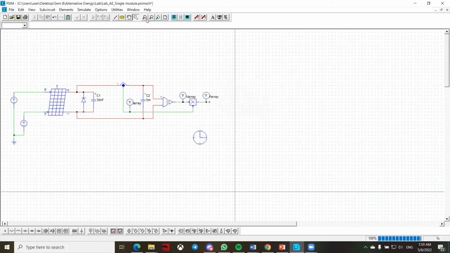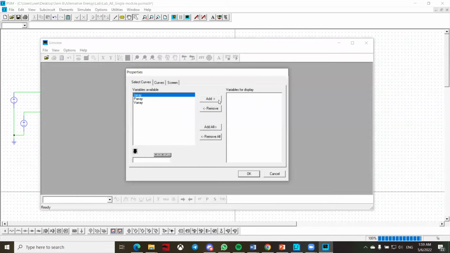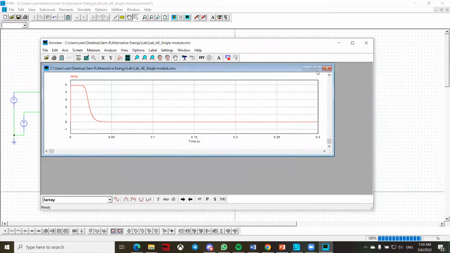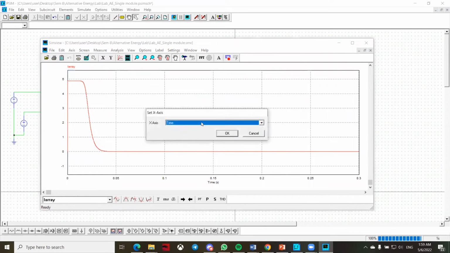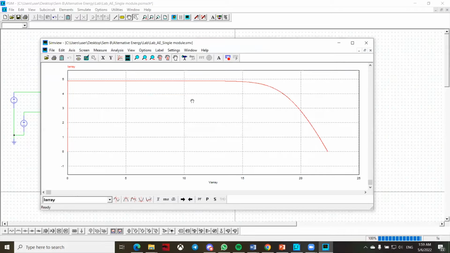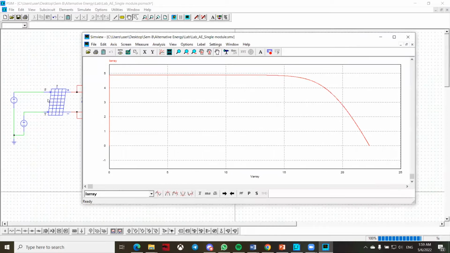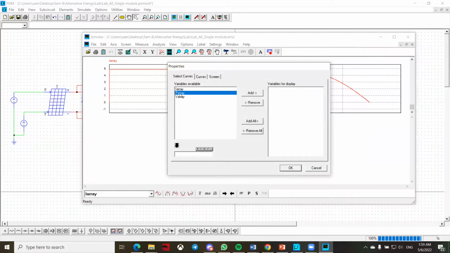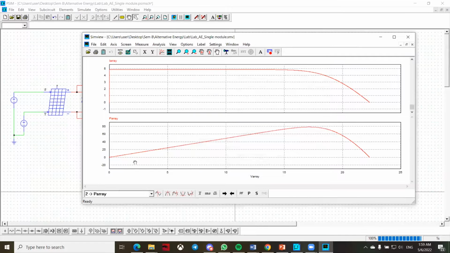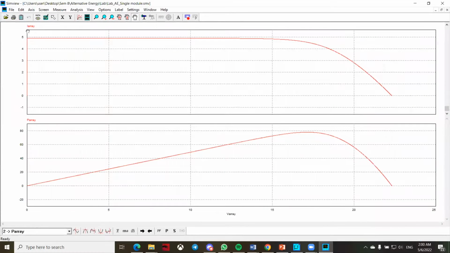Okay, we need to find the IV characteristic. So we put an I array here. Okay, we select the axis to V array because we want the IV characteristic. So this is the IV characteristic for the first single solar module for the irradiance 850. Before that, we add another P array, so this is the IV characteristic and PV characteristic.